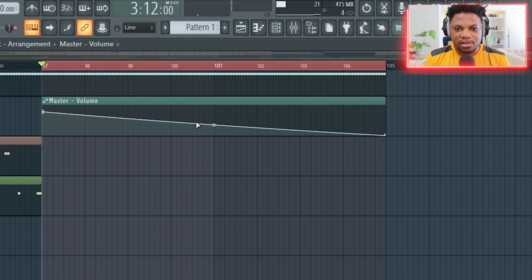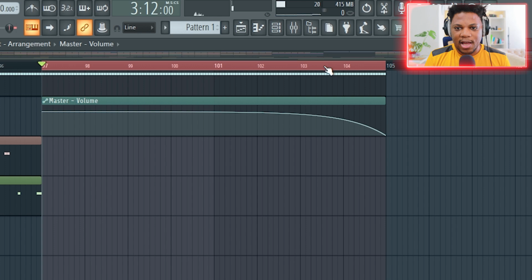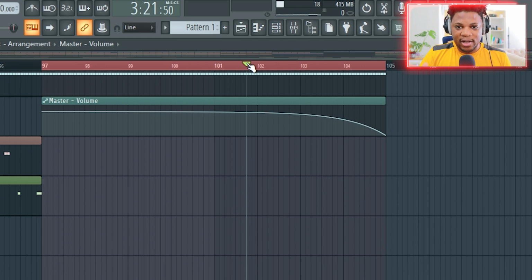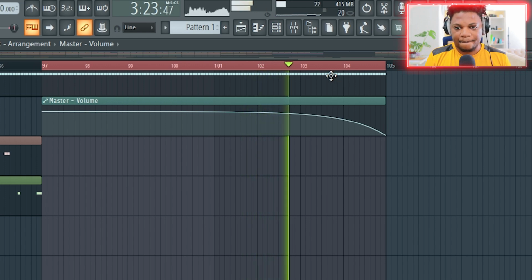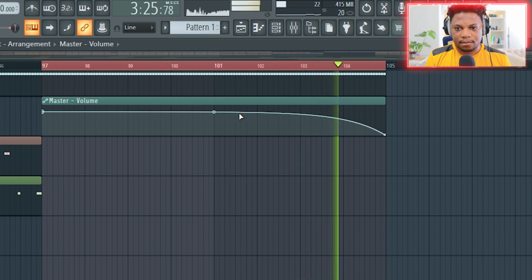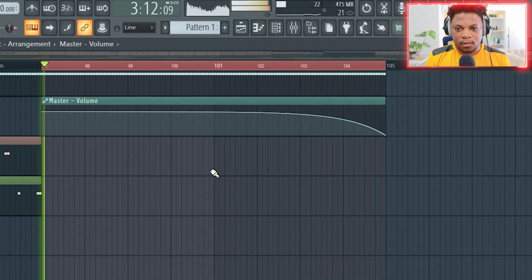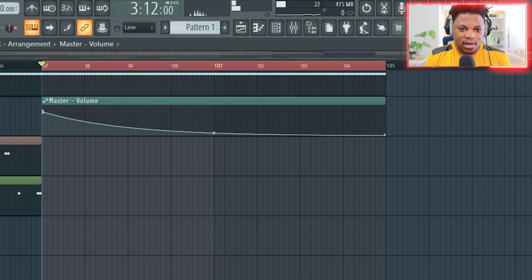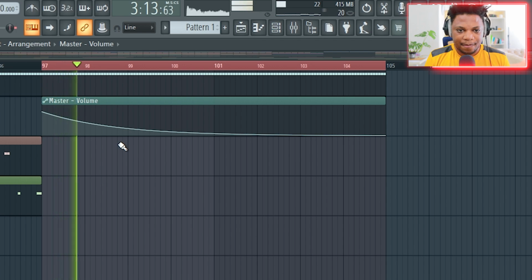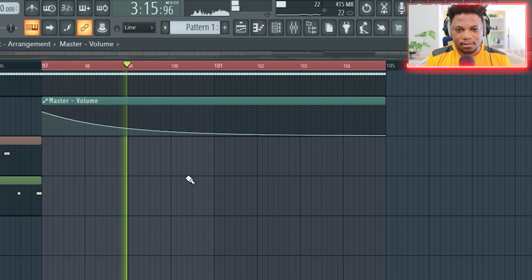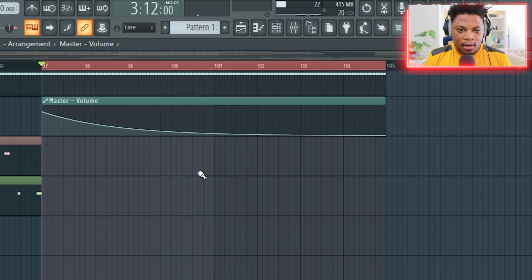So again, here the fade out is really nice, or you can do that so that it gradually fades out slowly, but then just dips quickly at the end. If that works for you, or if you wanted to just come in quickly in the beginning like that. So that's another way you can end your track.